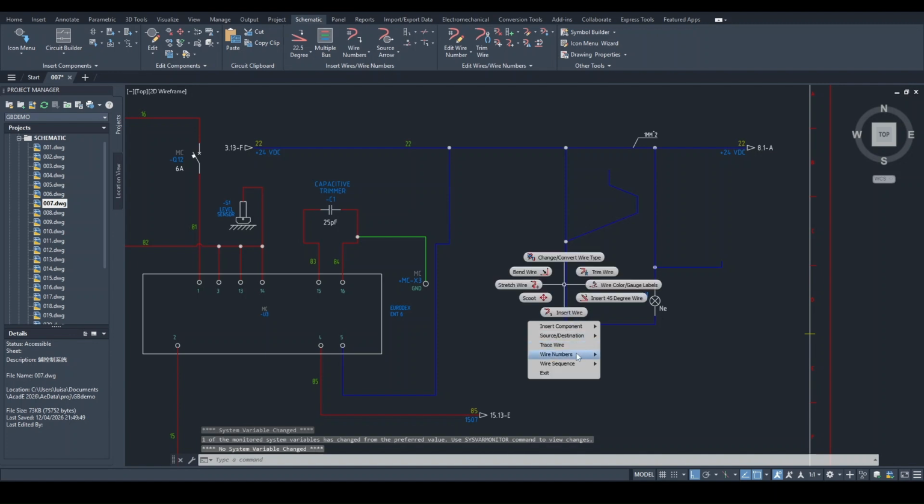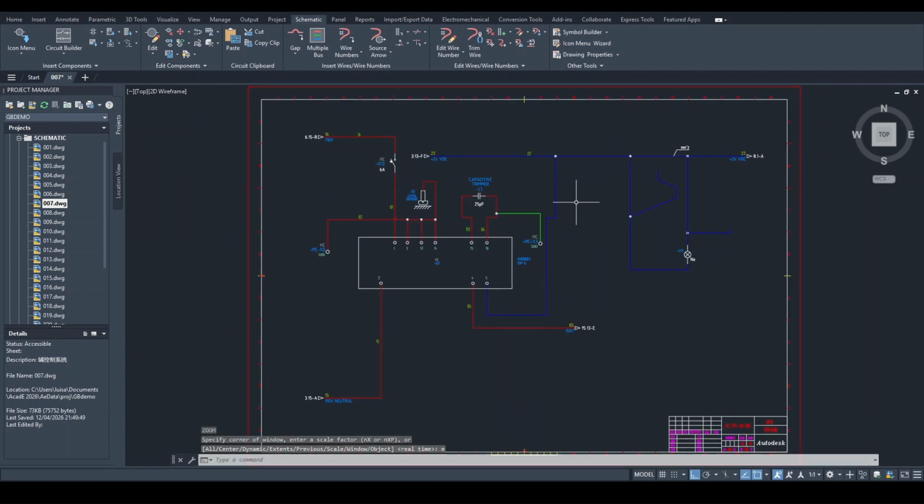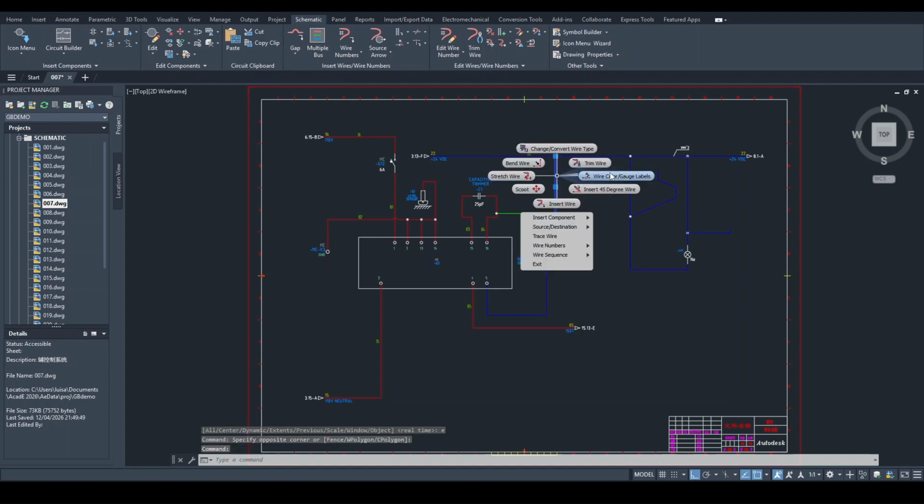There are a few options regarding wire numbering. And you can also display the wire color and gauge.